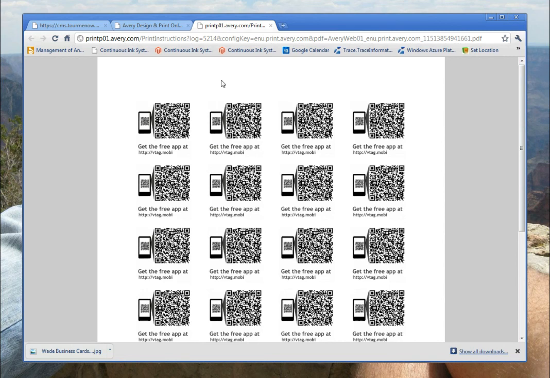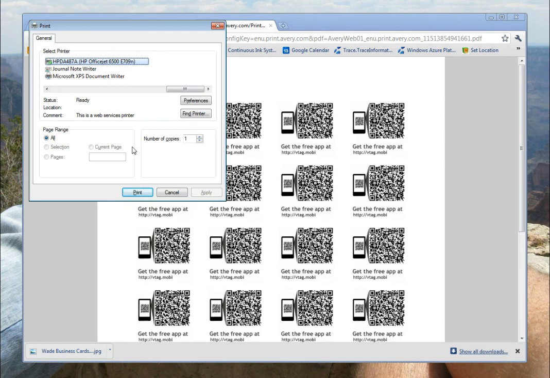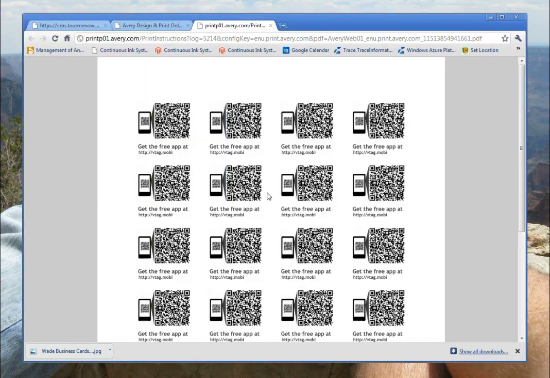So the last step for me to do is to go ahead and load the labels into my printer, and then print these off. And I can do that by hitting Control P. Select my printer, hit print, and then I'm done.